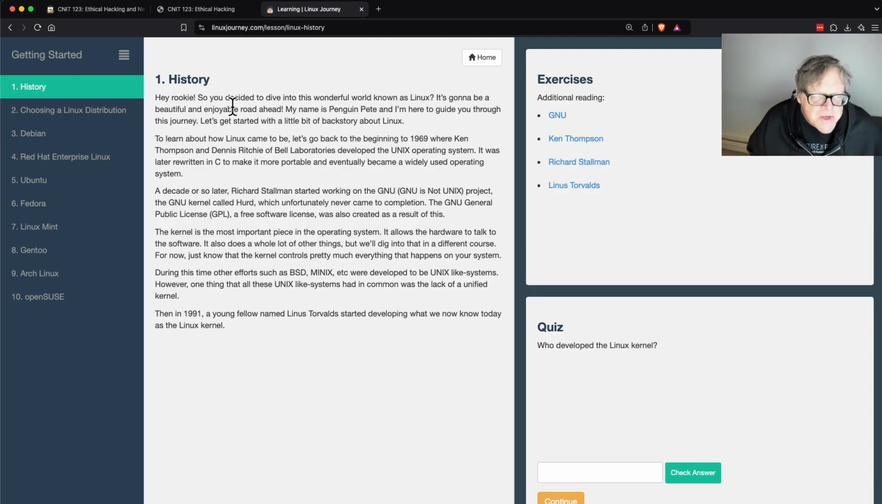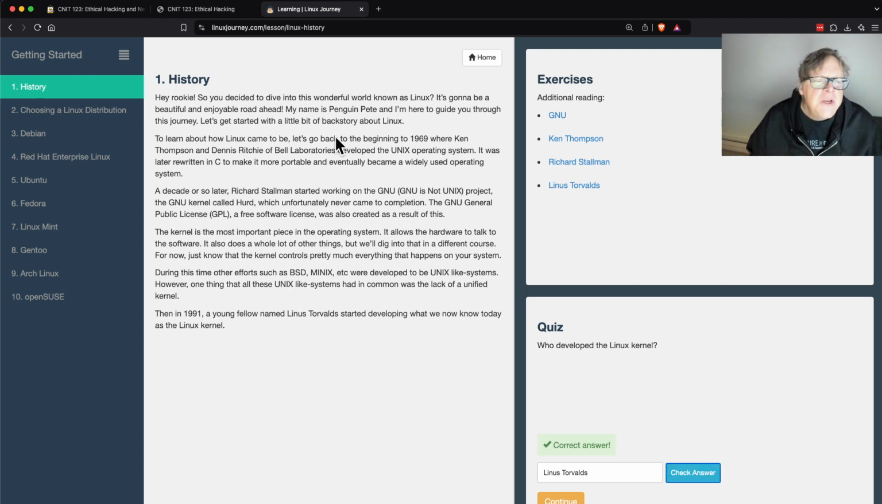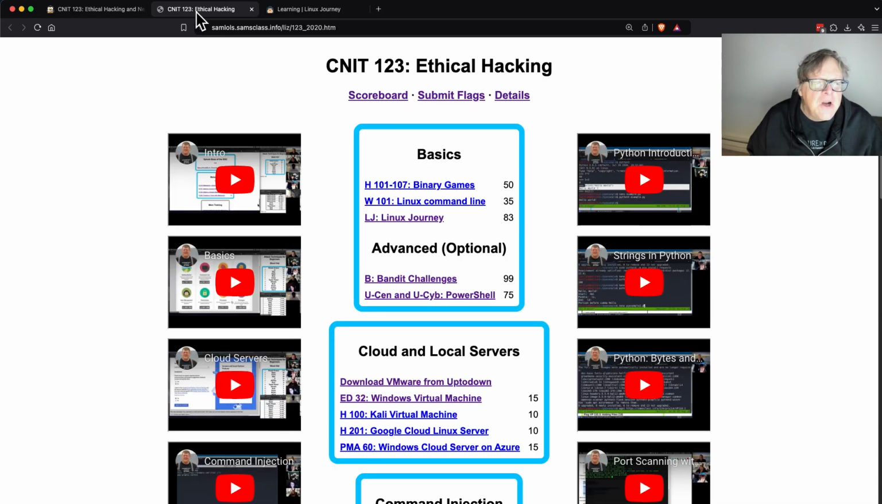So there's a page here that tells you the origin of Linux, who wrote Linux, and at the end it tells you who wrote Linux is Linus Torvalds. And so there's an answer to each page, with a couple exceptions. And so you can check the answer here and make sure it's right, but to get credit in the class, you have to put it on the scoreboard.